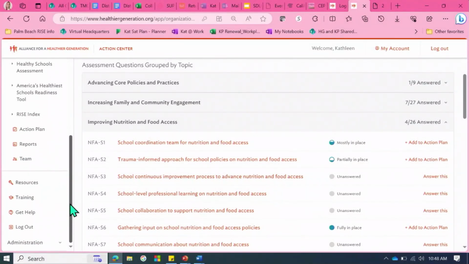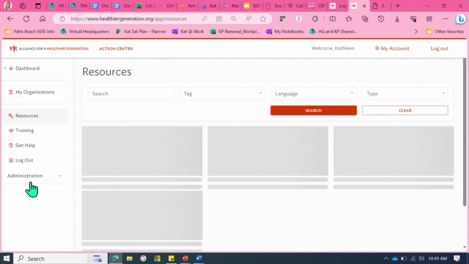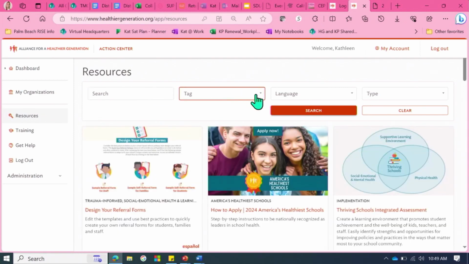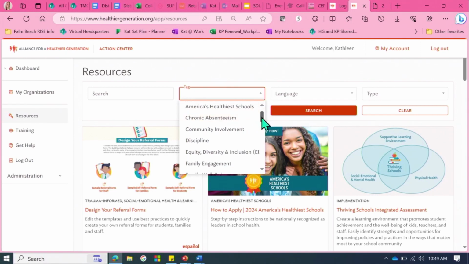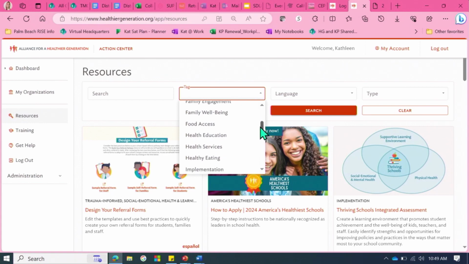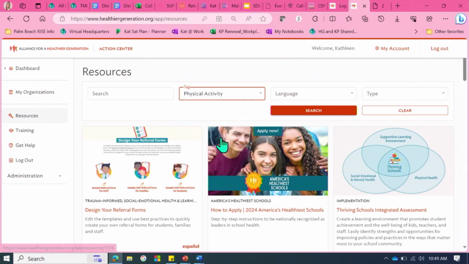And this is for folks like the gentleman in the back who said that he is not interested in the dashboard. When you click on resources, we have a plethora of resources available for you here. They are tagged. That's the best way I think that you can search for them. So you can search for chronic absenteeism resources, community involvement, discipline, so on and so forth. And you can see the type of resources that we have.